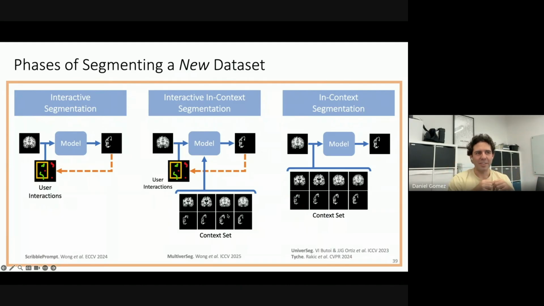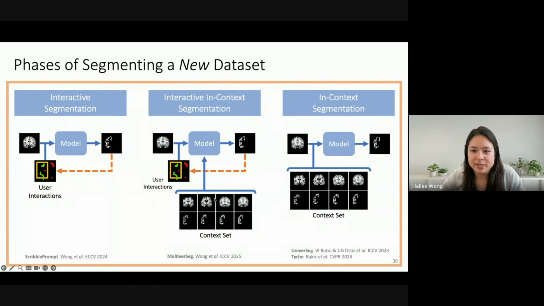So the weights are not changing at all. It's just through this context set, which is an input to the model, like a prompt to the model. It's like this whole in-context terminology. I think it comes from in-context prompting of LLMs, where you provide a text example of something and then ask it to repeat that on some new thing. These models are behaving in a similar way, where we're not changing the weights of the model, we're just providing different inputs.